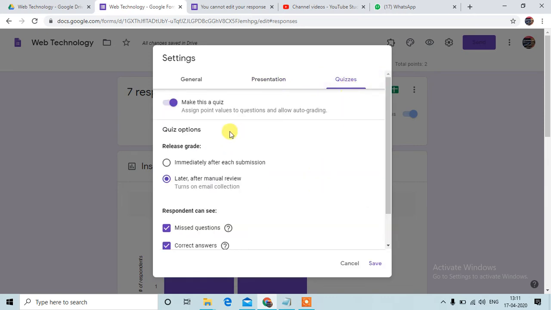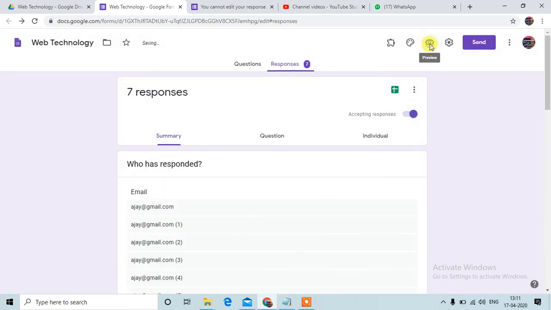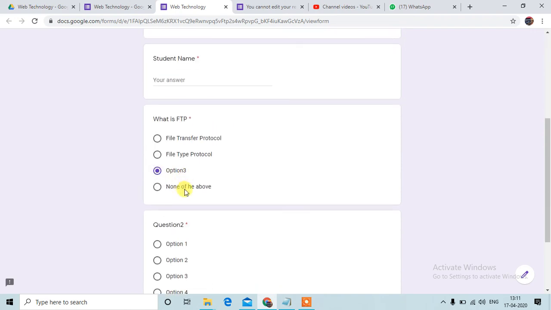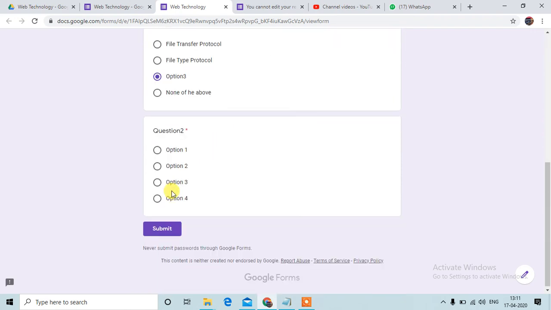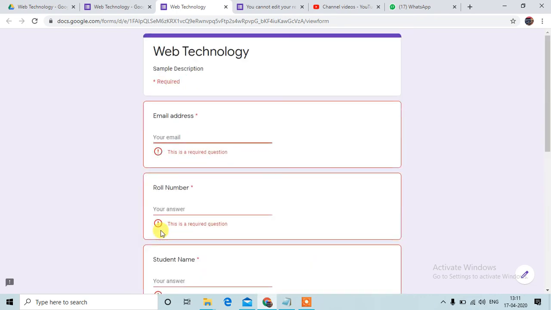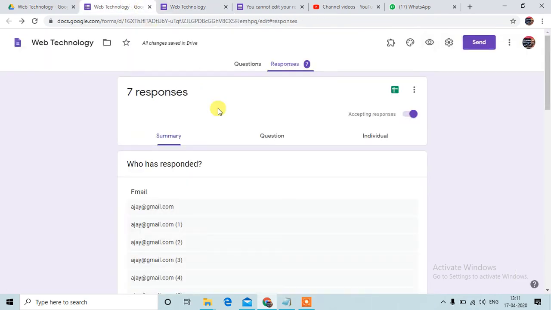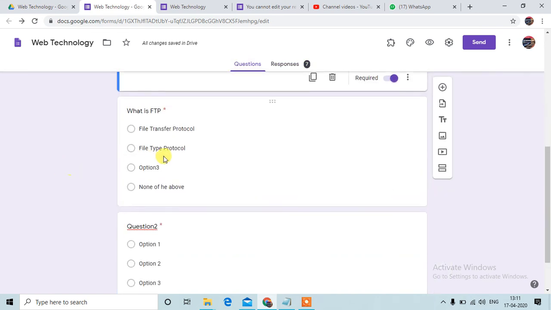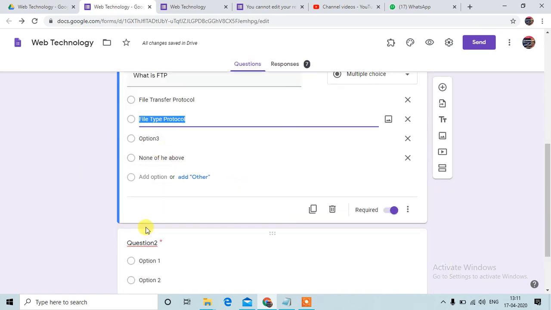Then under the widgets tab there is an option for Google Form. Suppose I am disabling it and saving it, let's see how the form looks. If you go to preview, see, there is an option to submit the test. But when I edit the questions, when I go to questions, there is no option for choosing the correct answers.